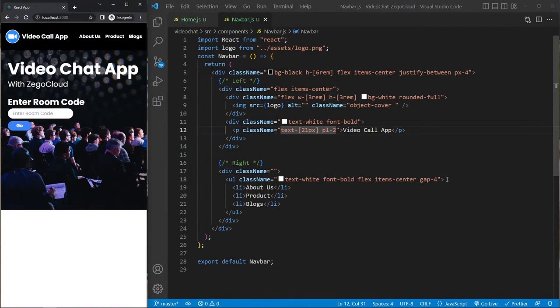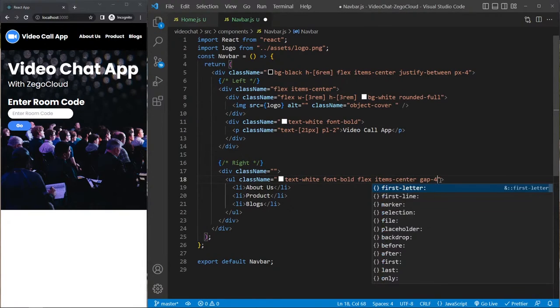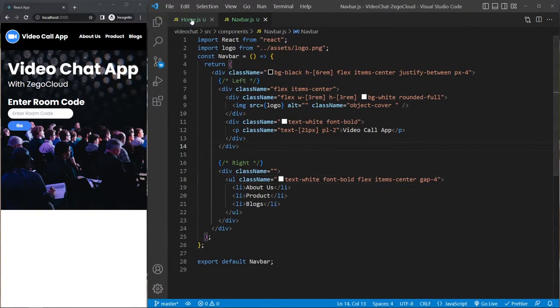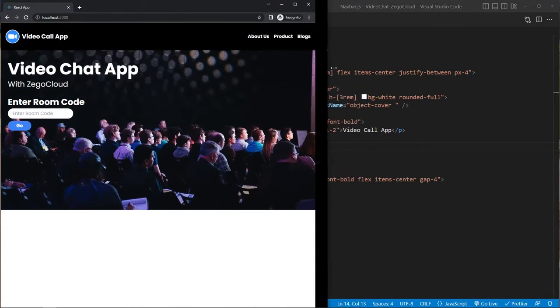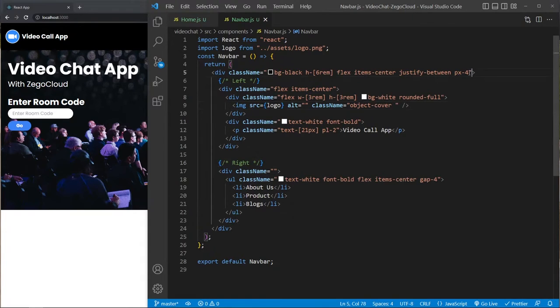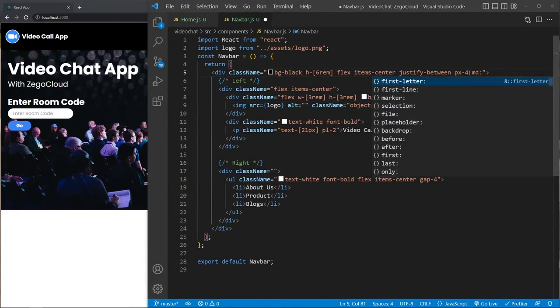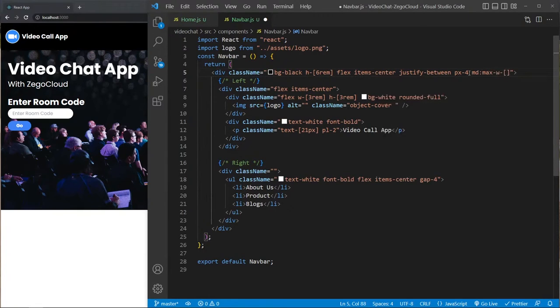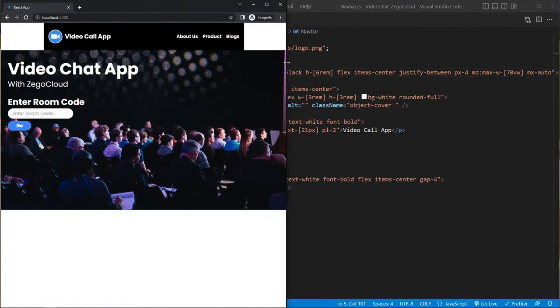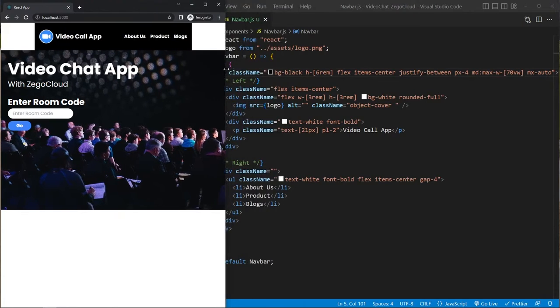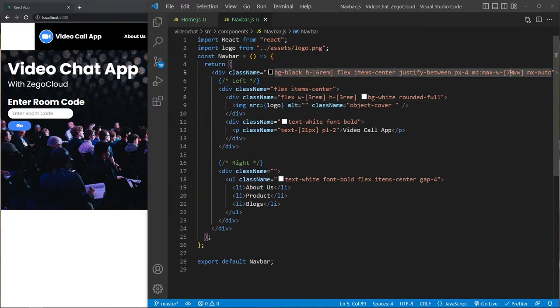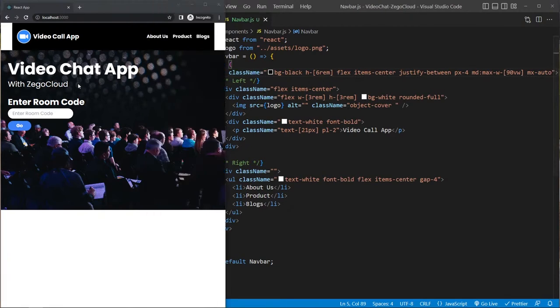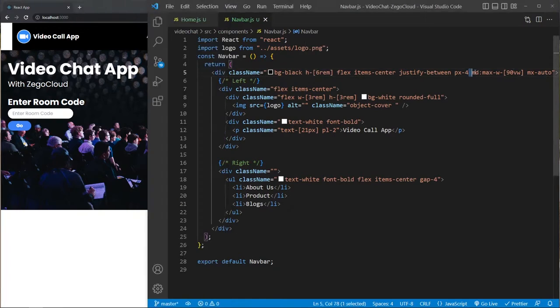I'll give some more padding on top as well. So for example, padding top of, where do I have the padding on this? Oh no, here I am in the nav bar. So after medium, MD, I want the max width to be 70 viewport width, and margin on the X auto. I'll go with 80, 90, like that, and I'll move this.